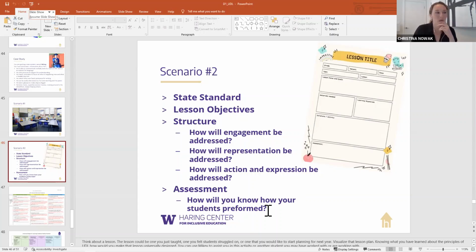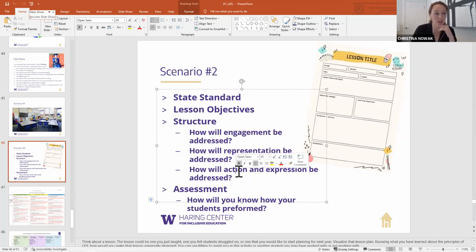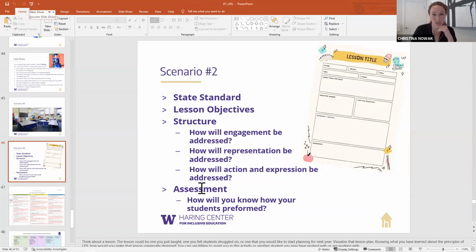I want to touch on this real quick, but when you're making a lesson, you always want to have your state standard, your lesson objective, your structure. And your structure is going to be how you're doing engagement, how you're doing representation, and how you're addressing action and expression, okay? And then of course, you need to have assessment. Assessment is, how do you know that the kids are learning or not? And that is when we look at your assessment strategies also being designed with a UDL lens.